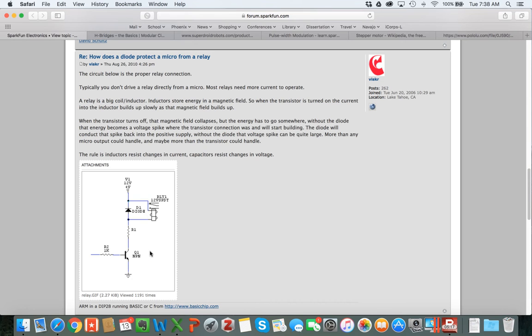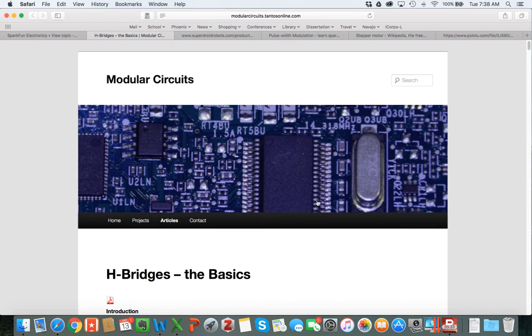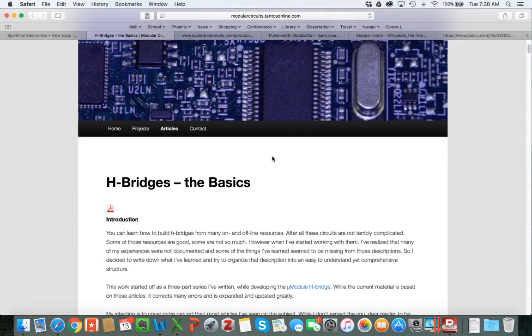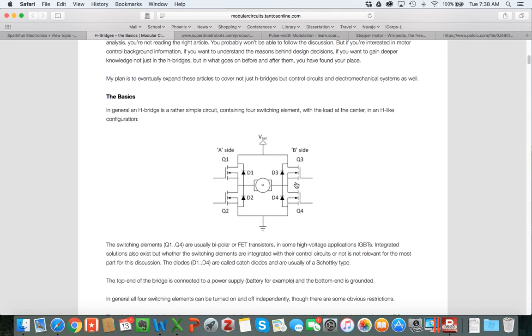Now, the other key thing that you'll want to consider when you're controlling a motor is the idea of an H-bridge. In many cases with a motor, you at least want to turn it one direction, and you may want to turn it both directions. And so that's where H-bridges come into play. Now, there's a great tutorial from Modular Circuits on H-bridges, and it goes through the basic idea of it. So this is the basic circuit for an H-bridge.